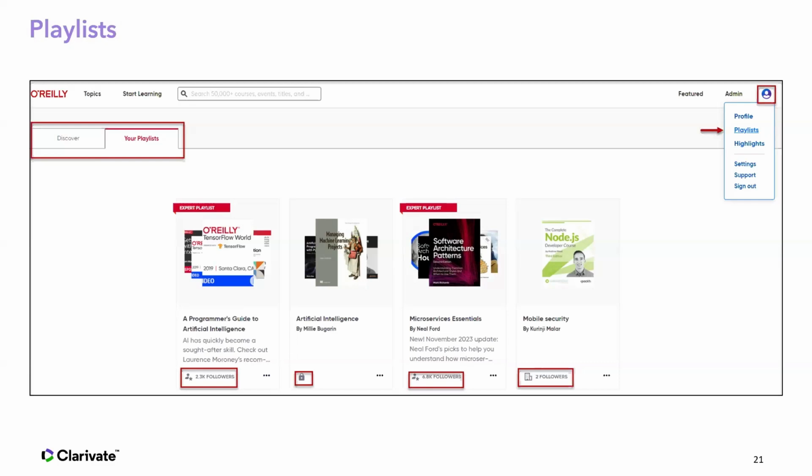You have the option to keep a playlist private, or you can share it with your institution, or you can also make your playlist public as well for others to search.